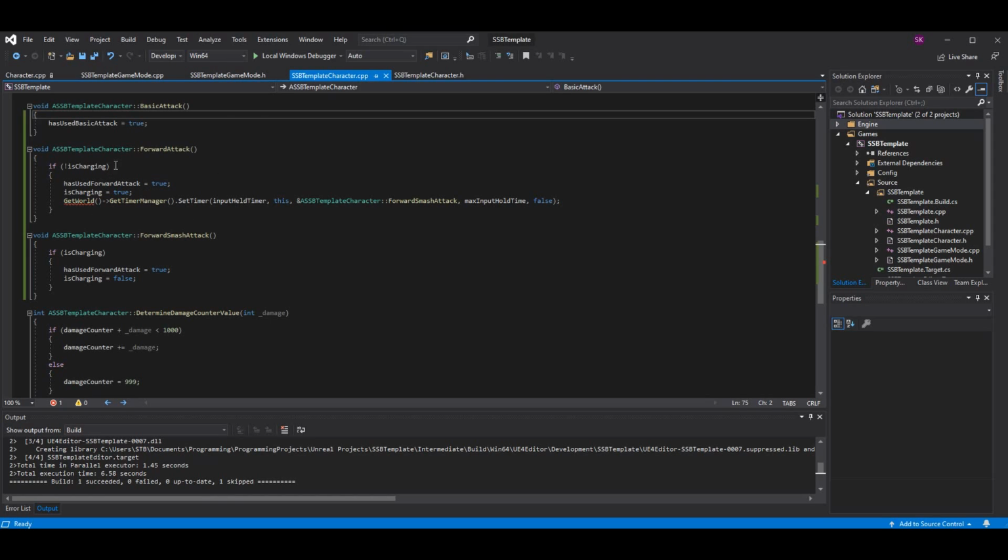So in forward attack, I checked to make sure we are not already charging. This is important because even though you might not need it now, because we only have 2 attacks, if someone is spamming attacks down the line, you don't want to be able to cancel a currently charging attack. So we want to make sure we're not currently charging anything. If you do want that for whatever reason, then skip this if statement. But this will basically say, okay, as long as we're not charging right now, we will begin. Otherwise, we don't want to do this.